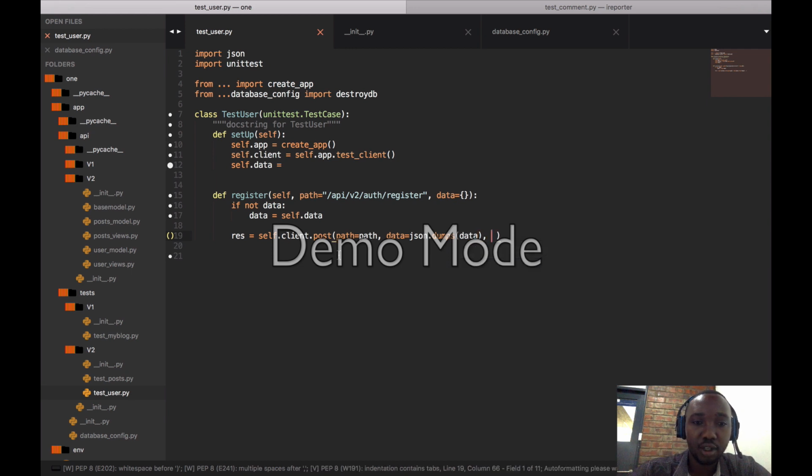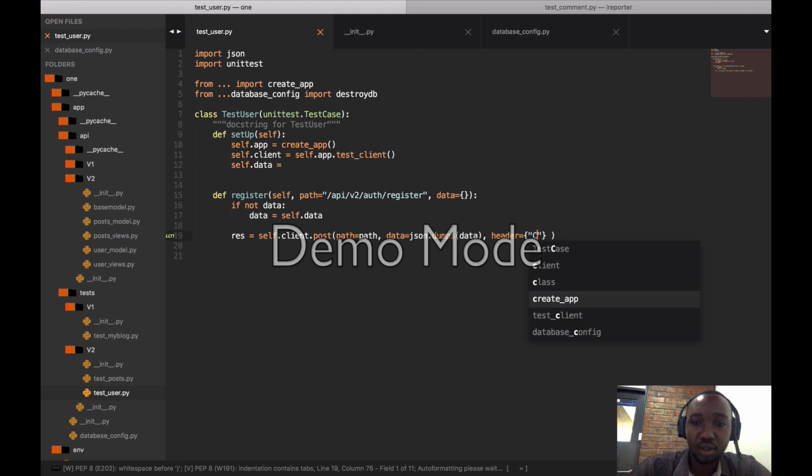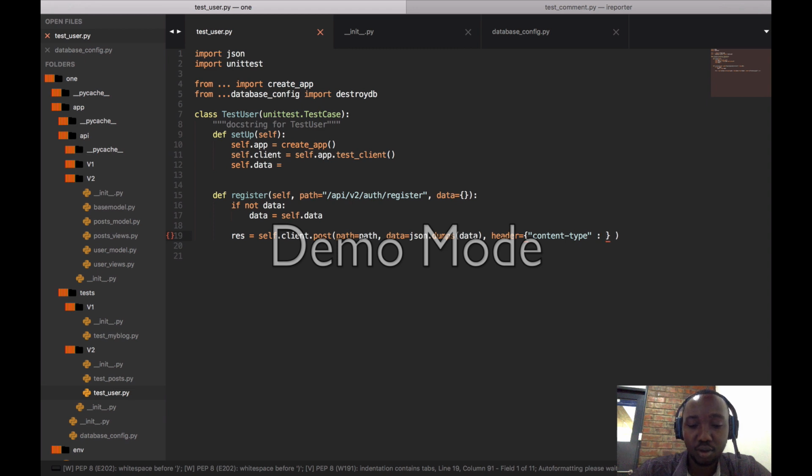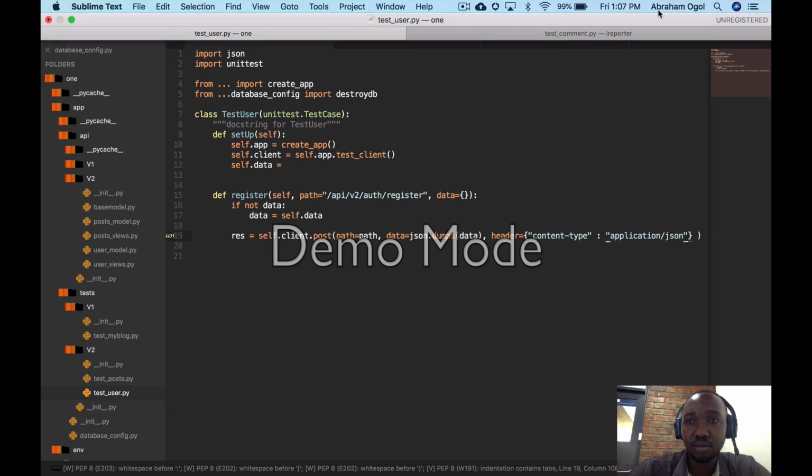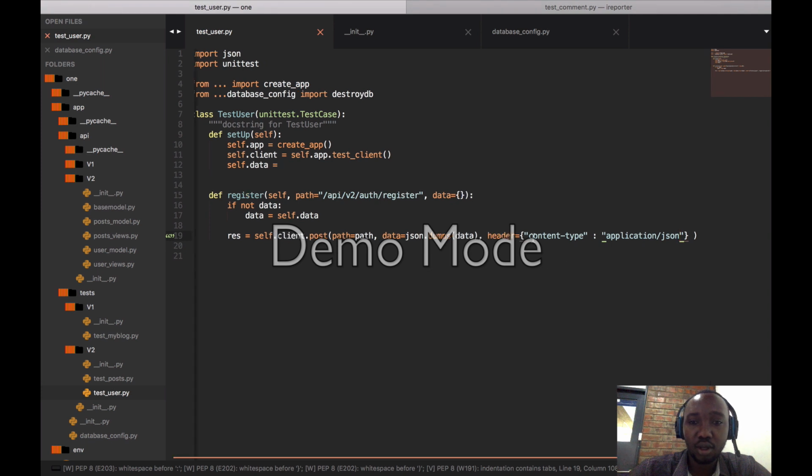I don't have any other thing I need to put here, maybe header. So my header will be content type, which is equals to application slash JSON. Pretty much simple. So pretty much simple. I've given it the path and everything.